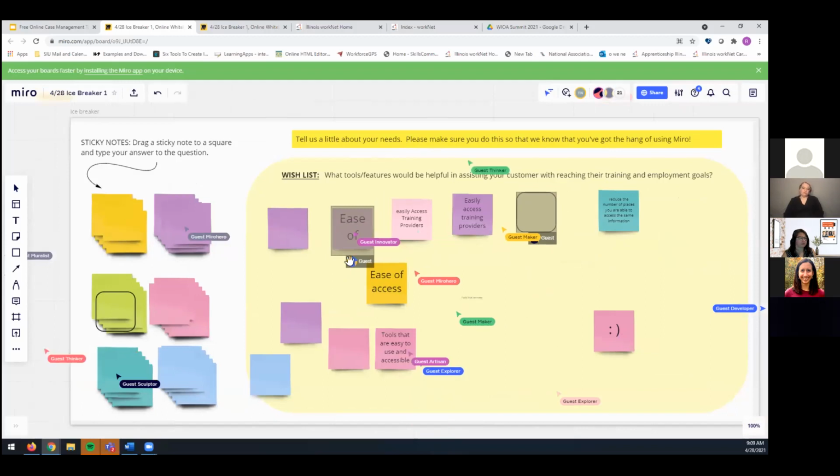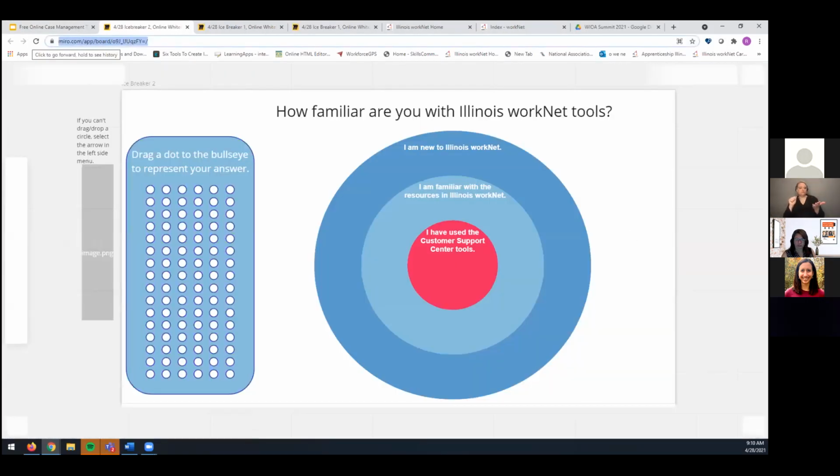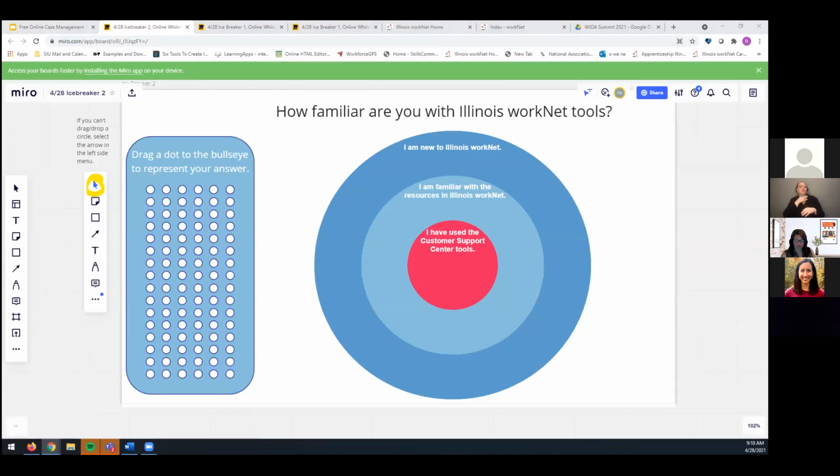Okay, all right. Well, that's good to know and good to have you get a little used to accessing these tools. We have another icebreaker, so I get to know a little more about your familiarity with some of our existing Illinois WorkNet tools. Again, take your little arrow over here and click on it, because I always forget to do that, and then you can just drag and drop where you are.